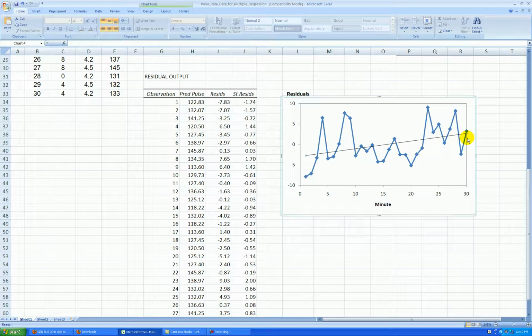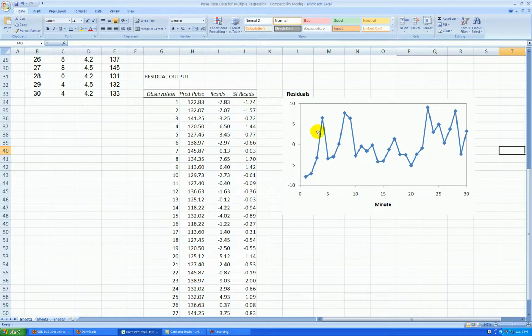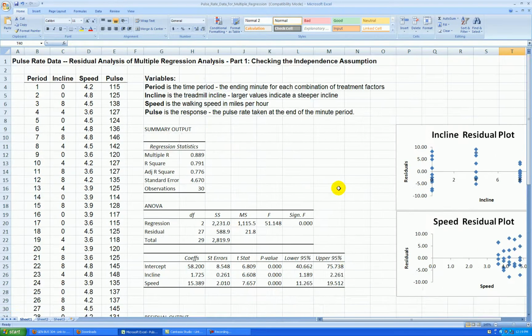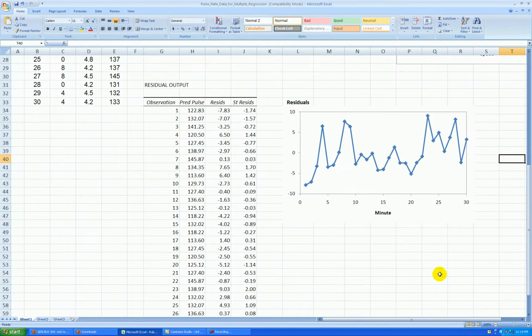Okay, let's get rid of that. Now, why didn't the residuals average out to zero on this residual plot? The reason is we did not use a time factor as a predictor. Okay, so if I want a line at zero, though, I can do that.